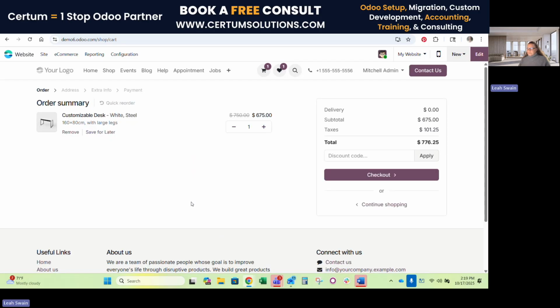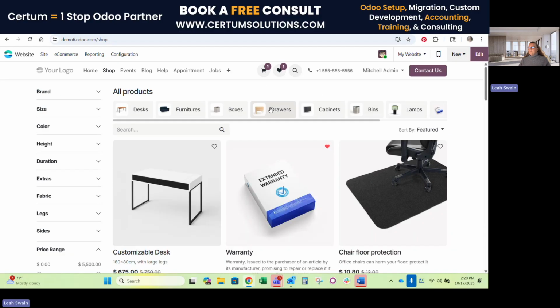The next piece that we're going to look at is the overall build and edit features within the shop itself. So we're going to go back now to our shop page. You can now add items on the website directly.